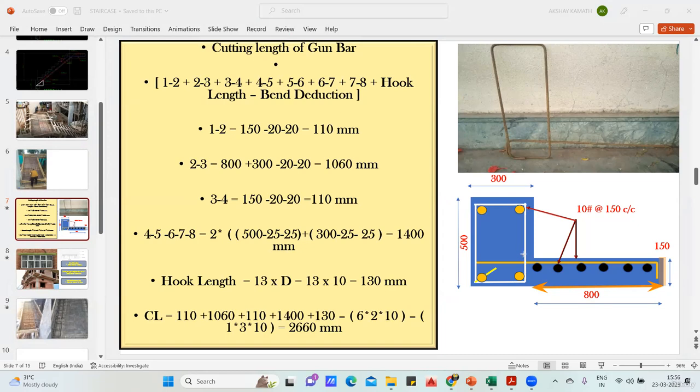And should you deduct any cover from this side? No, because it's a continuous portion. So no cover has to be left from this portion. 800 minus one cover. So cover is 20 mm. So 800 minus 20 is 780. So 780 divided by spacing.